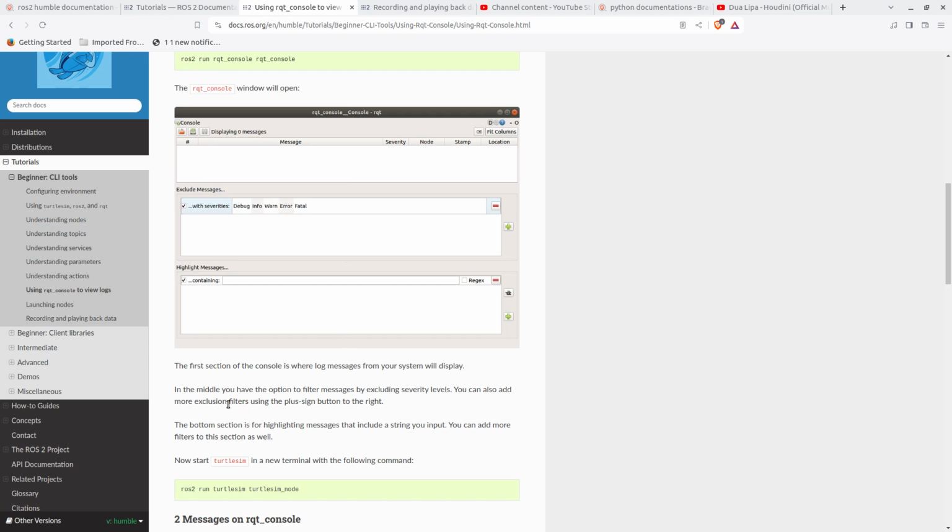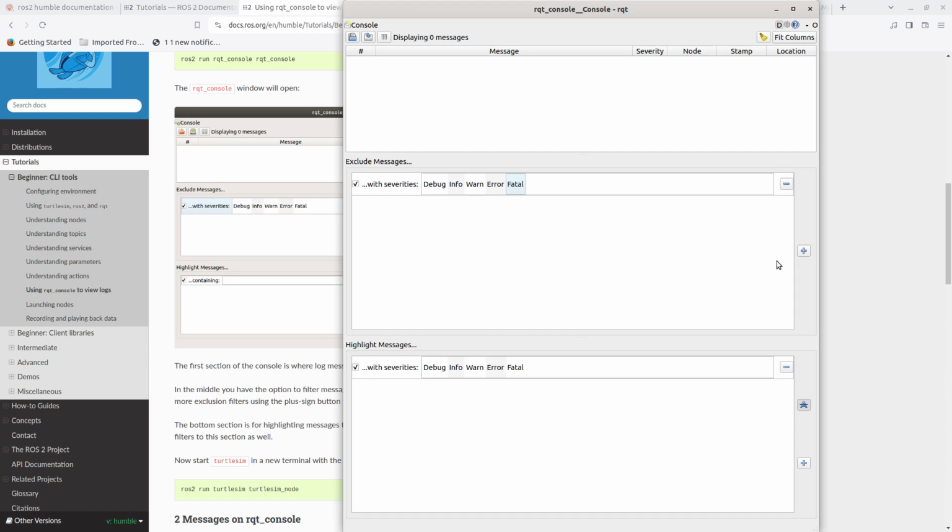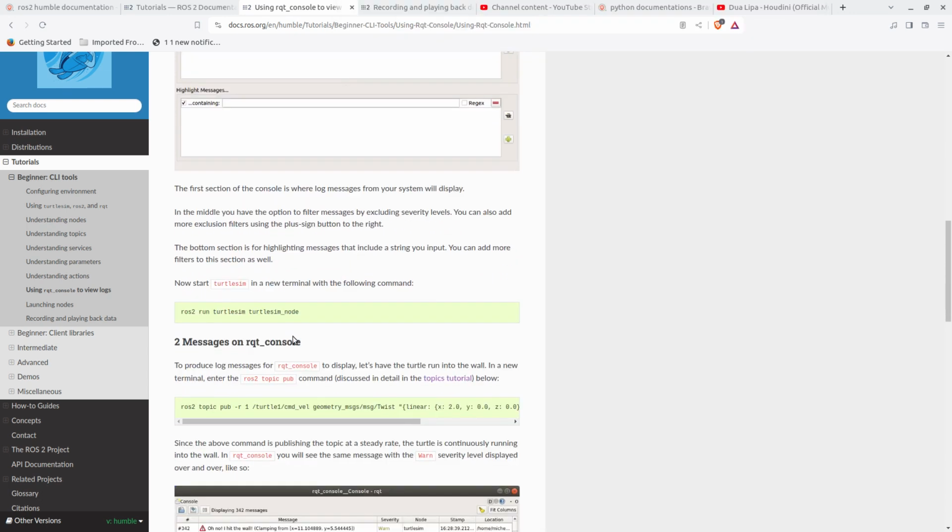You can add more exclusion filters using the plugin plus sign button to the right. So here is a plus button as well. If you press this, now we have severities, but you can delete it as well and add something else, such as severities from node, or you can delete it, or add whatever you want. Let us have a look at how it works. The bottom section is for highlighting messages that include a string you want to input.